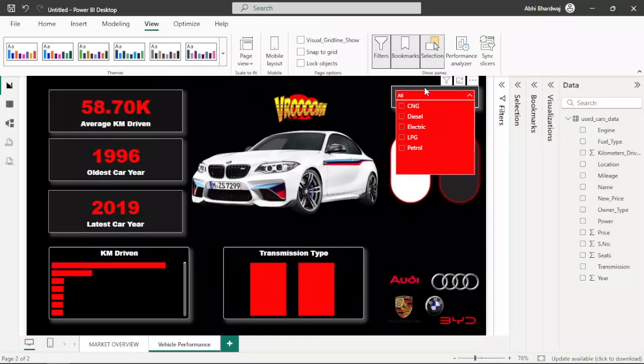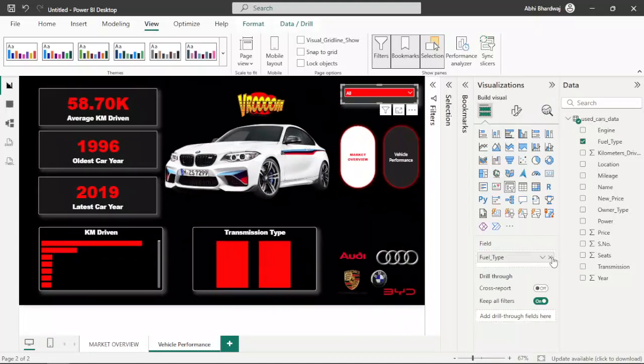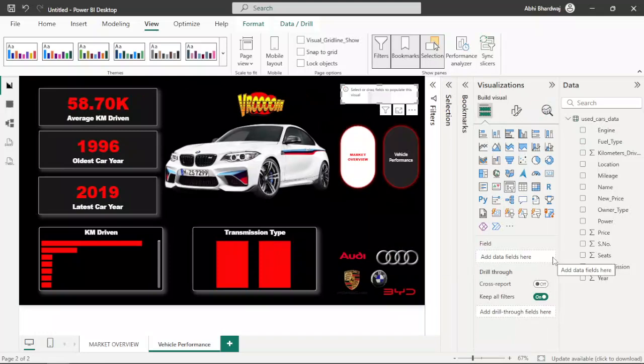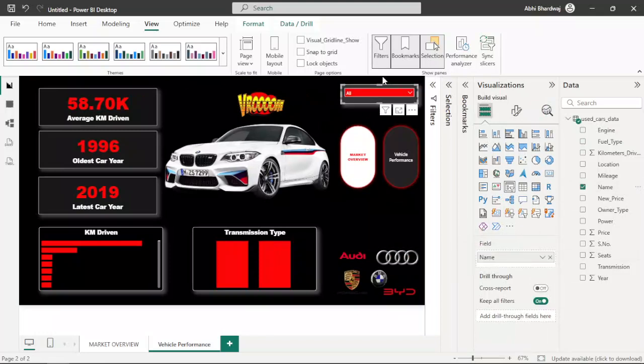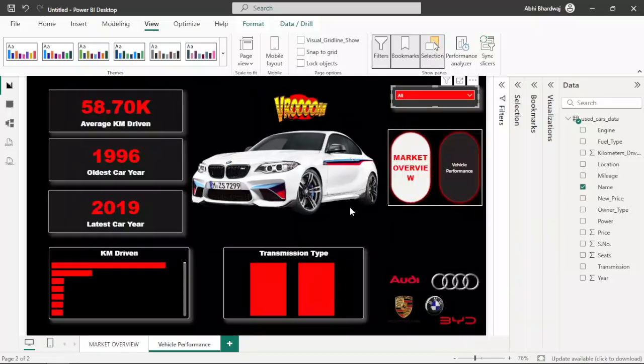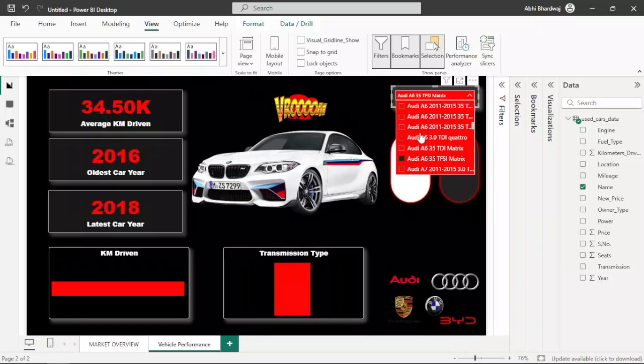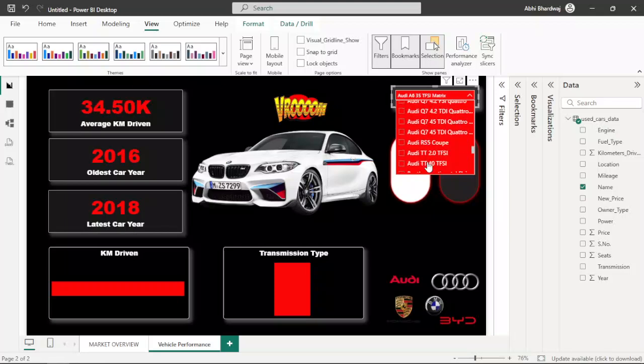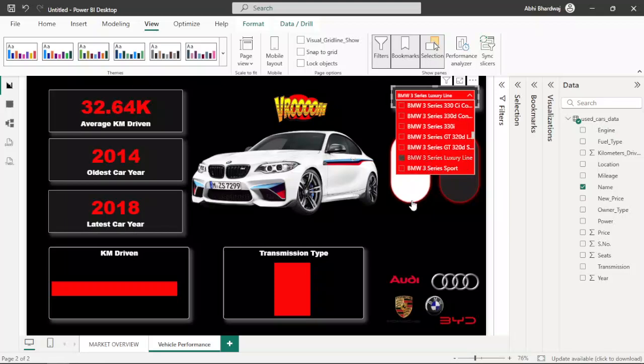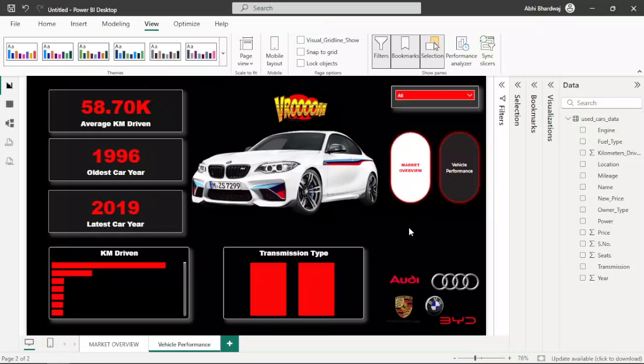Or we can change the slicer over here as well. We did fuel type, right? So let's do brand type this time. Yeah, you can see, and so on. Okay. And the navigation is also done.